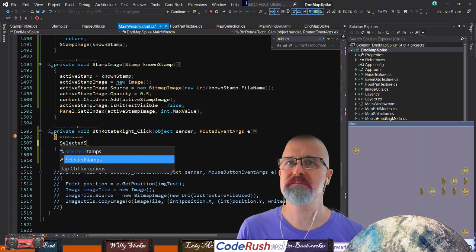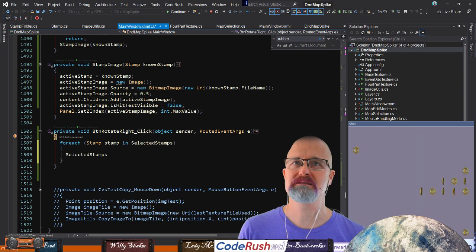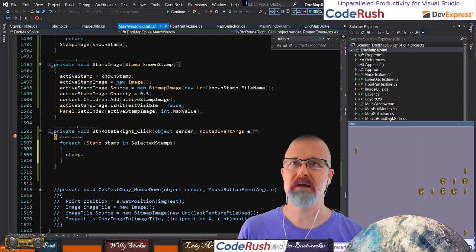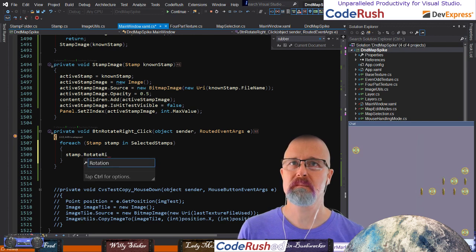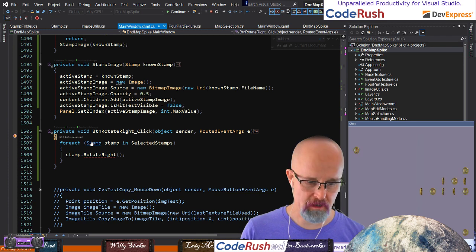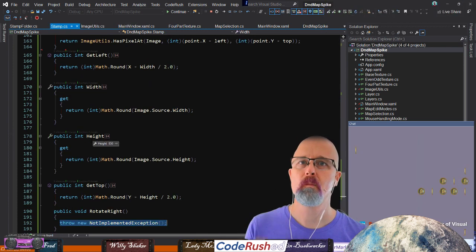Selected stamps. There it is. For each stamp in selected stamps, do stamp dot rotate right. Boom, like that. Let's go declare it. Are we going to declare a quantity, or are we going to fix it to 90 degrees?